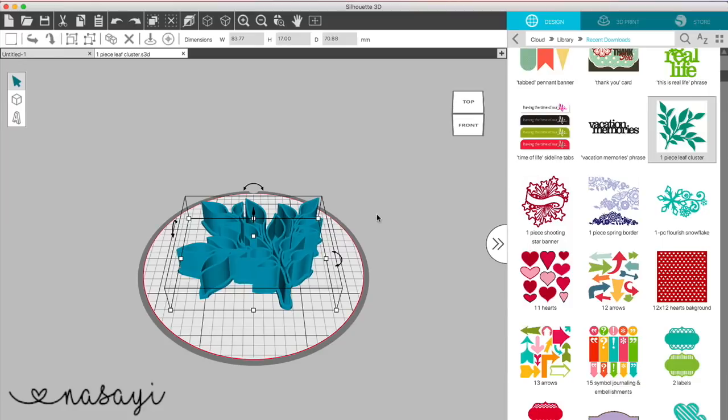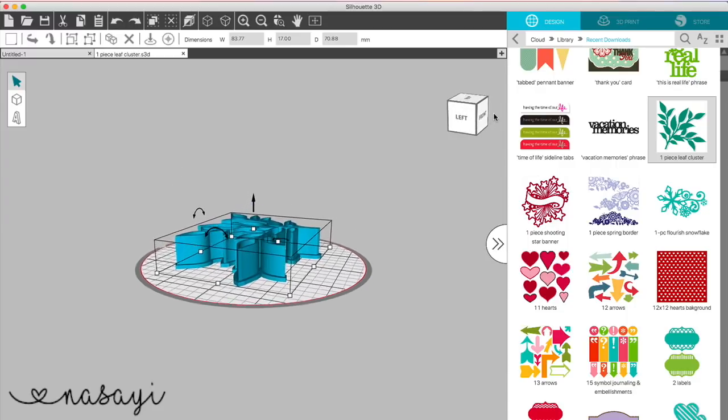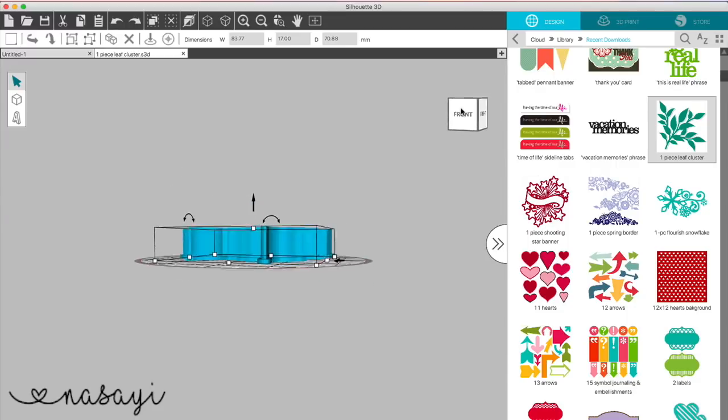And once I click it, it's going to import the shape for me and render it out as a 3D print. And here with this little cube you see here, if I move it back and forth, you can see what this printout will look like.